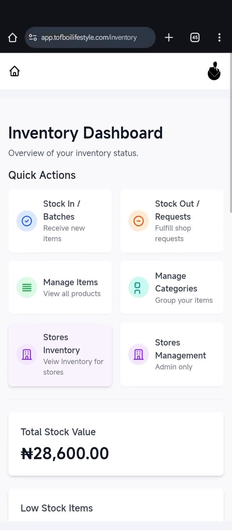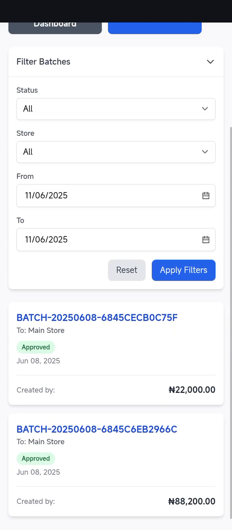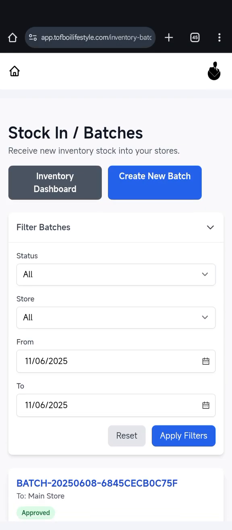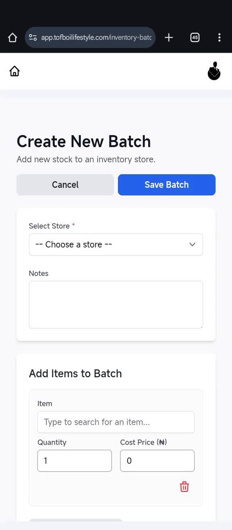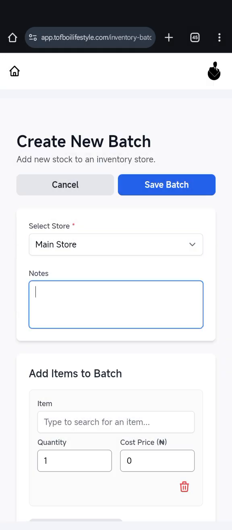We head into stock in, click on stock in, and then you can see the different batches that have gone into the software. There was a batch from June 8th, and another one on June 8th too. So we click on create new batch, and now decide where it is going. In this case, it's going to main store.